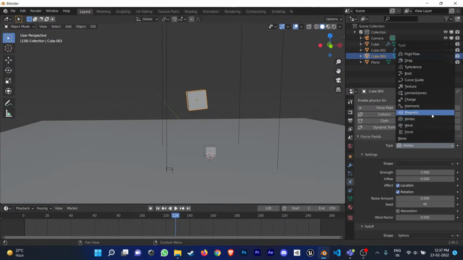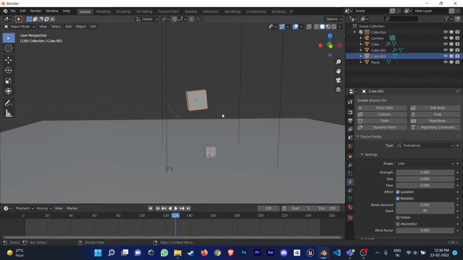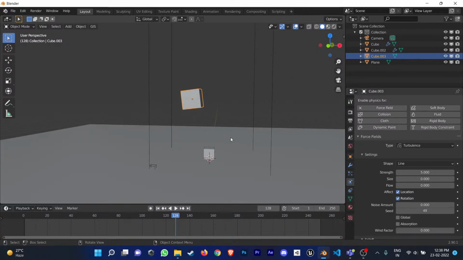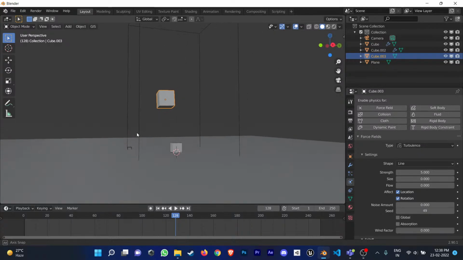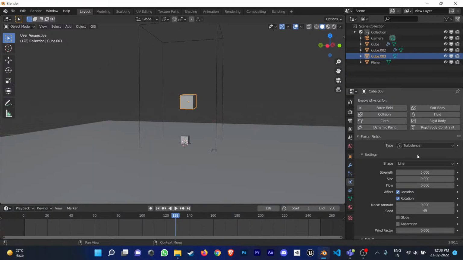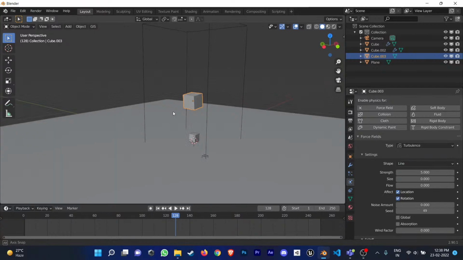Let's go to magnetic, and these things will be useful when you are doing something else. Right now I'm not going to show you. I'm just going to show you the ones which will be effective in this smoke simulation. So turbulence, from the name, which you generally feel in aeroplanes. That is what it will do in the smoke simulation. Let's do it like line one. Yeah, line one. I think it will be fine.